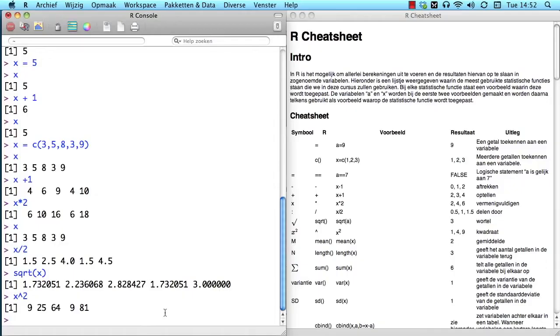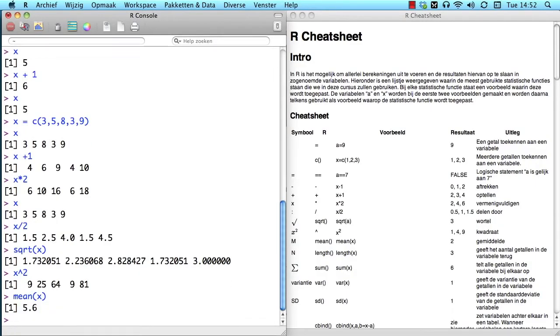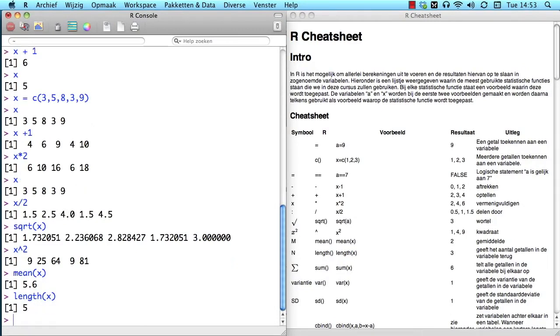R also contains a number of useful functions. For example, a function to find out the mean of a variable. This function is called mean. The mean of x is 5.6. We can also easily find out the length of a variable. In other words, how many elements x actually contains. And in this case, the answer would be 5.